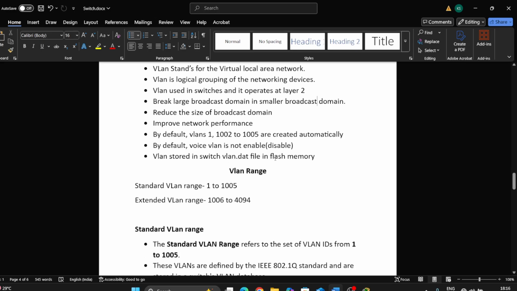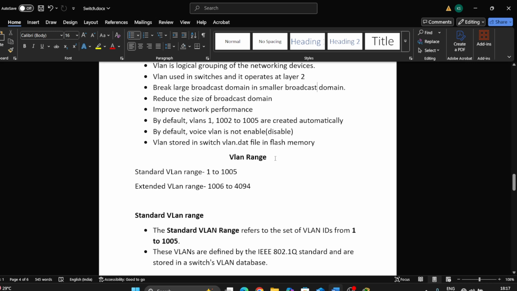So firstly, the standard VLAN range refers to the set of VLAN IDs from 1 to 1005. You can see that VLAN 10 and 20 created are standard VLANs. They are identified by IEEE 802.1Q. The standard VLAN data is stored in the switch's VLAN database.